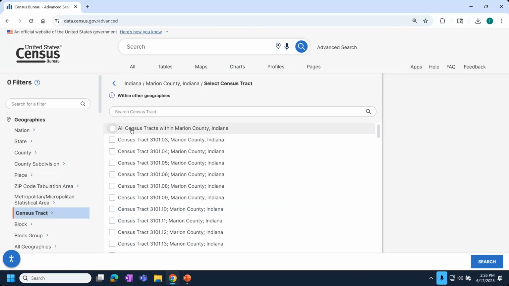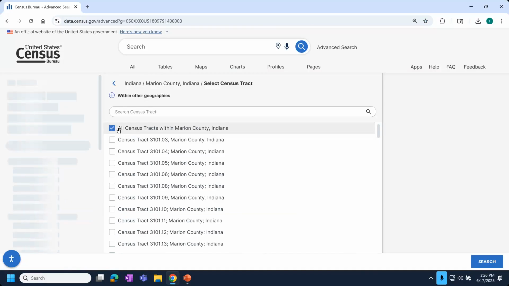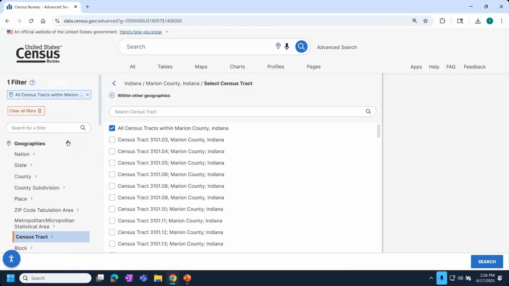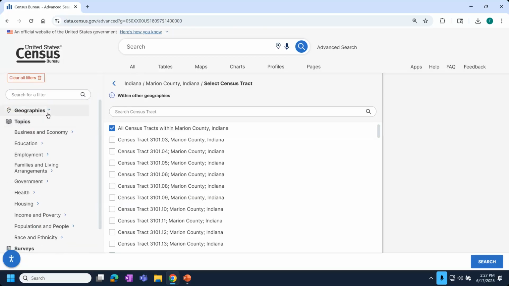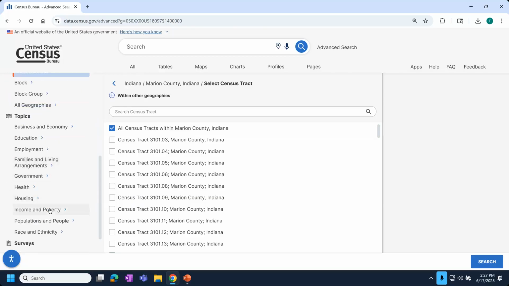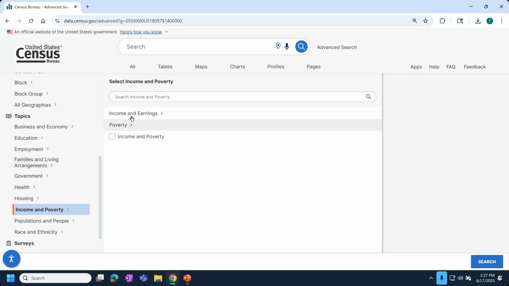And then I'm going to choose all census tracts within Marion County, Indiana. We'll see it's added as a filter on the left. And there are other ways you can search these filters. So we have topics, surveys, years, codes, and geographies. Under the topics heading, what you'll see is income and poverty, and we can follow the same logic.